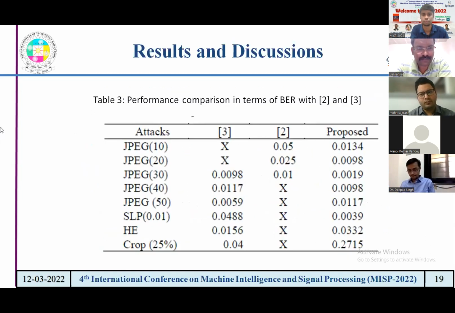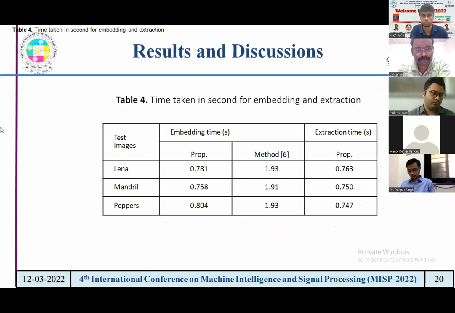We are getting this result. And this is the bit error rate, and we compared with literature two, second and third. The time taken is also compared here.